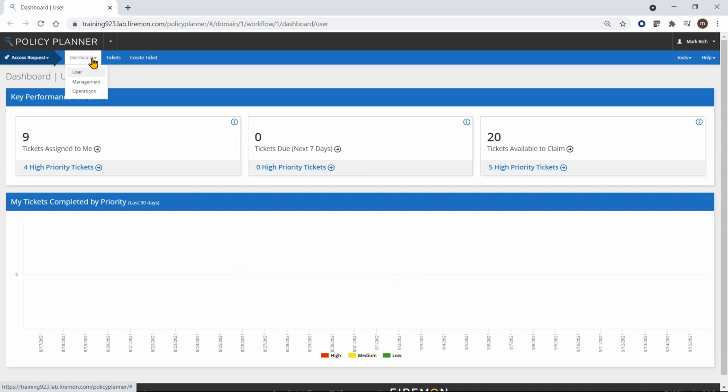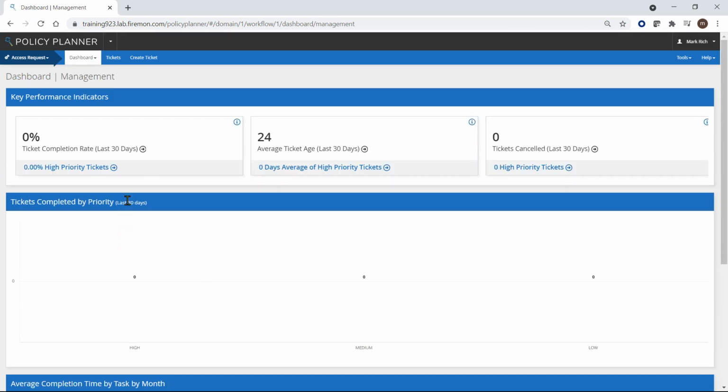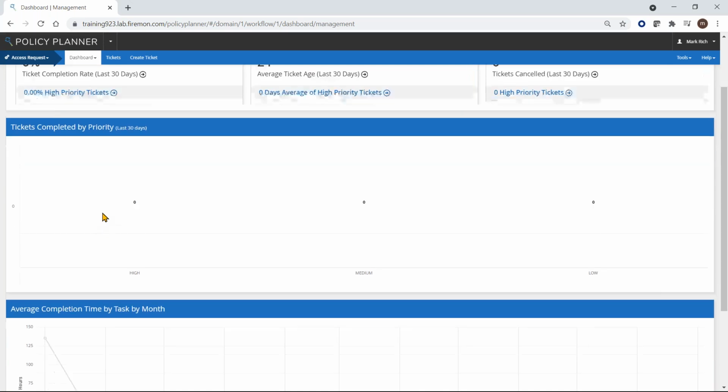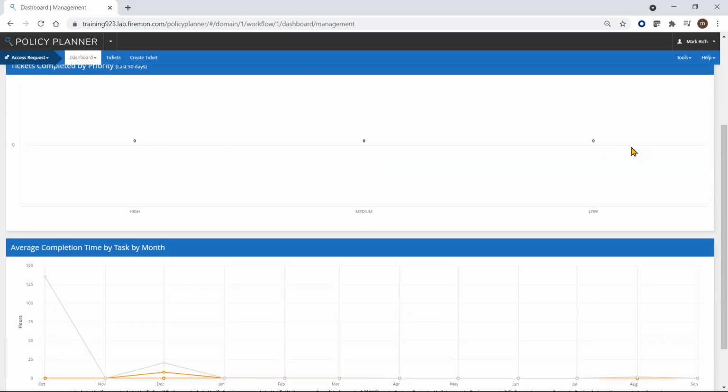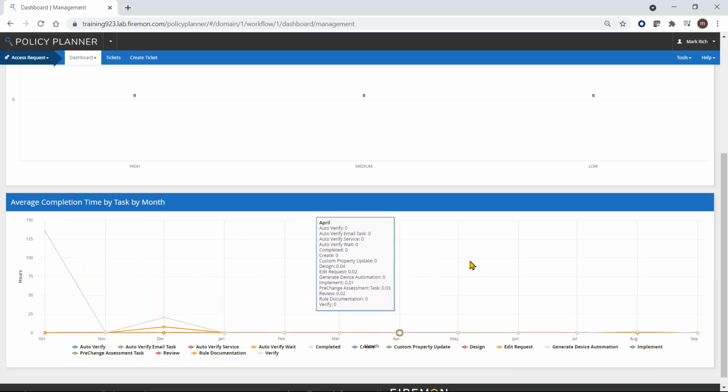And again, there is also a management level dashboard, and here we'll be able to see how many tickets have been done over the last 30 days, what the average ticket age is and how many have been canceled in the last 30 days. And there would also be a task completed by priority list here if I was closing off tickets, and the average completion task of your tasks by month.